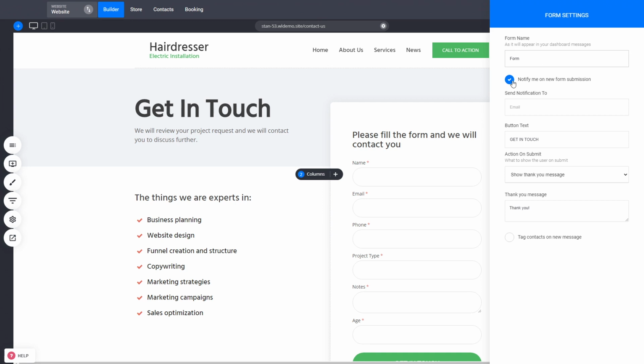If you want to get a notification when somebody fills the form, you can just list your email or emails with a comma to get a notification. You can change the name of the button, and of course the option if you want to go to a thank you page or some other page after the submission, or to show a thank you message.